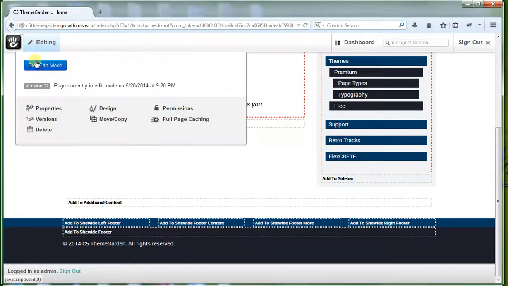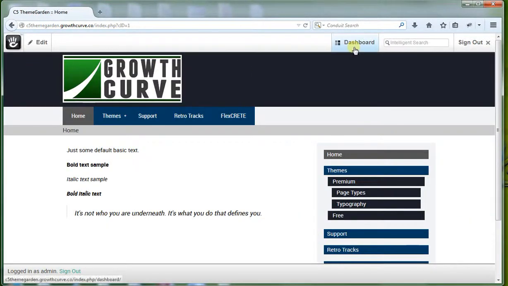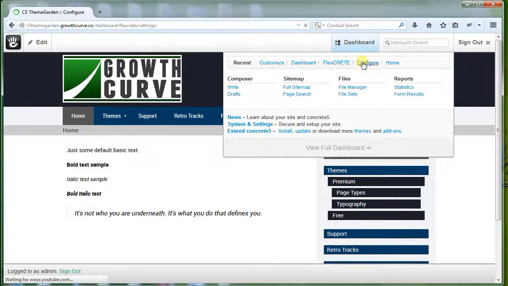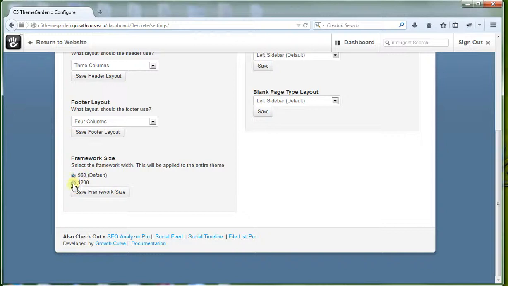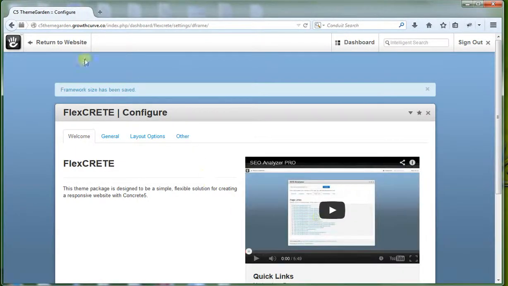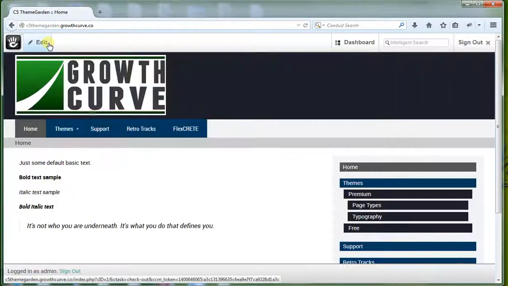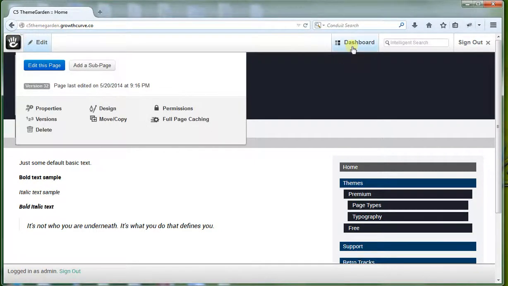Now by default, Flexcrete uses a 960 grid, which is how wide this area is from here to here, roughly 960 pixels. So there's another cool option that I included where you can actually change that from 960 to a 1200 pixel width if you want to make a nice wide website. So you go back here, and as you can see, it fills up the page a lot more now. And as you'll see, it also made the logo bigger because, again, it's responsive. It's set to be essentially fluid to fit in there.